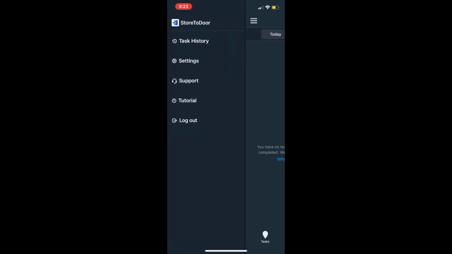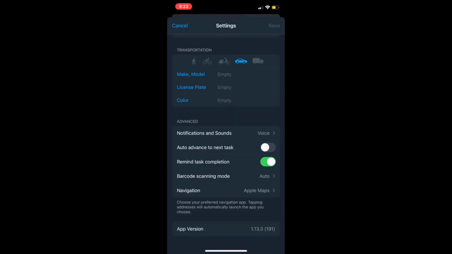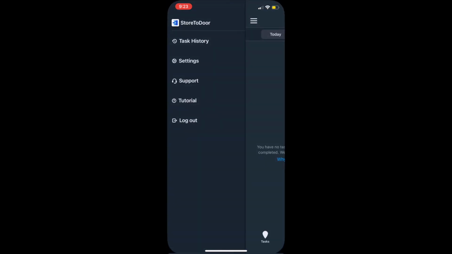Like I mentioned prior, you can choose what maps to use or navigation app to use. And just go to the settings and then navigation, Apple Maps, Google Maps, Waze, whatever you have, whatever you prefer. Okay.